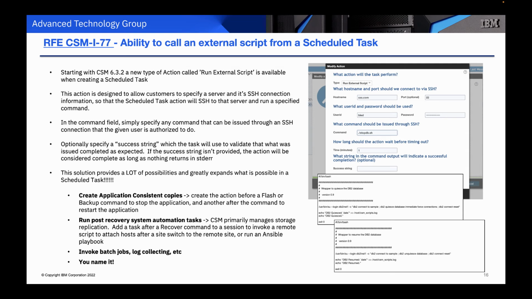There'll be an equivalent, potentially start db2.sh, that can be called next, so that you could do something like create an application consistent backup. So in your scheduled task, the run external script, first one would be stop db2, then you'd take a backup, you would call a command action, backup session, whatever, for a safeguard copy, and then you'll run another run external script to restart that db2 instance.